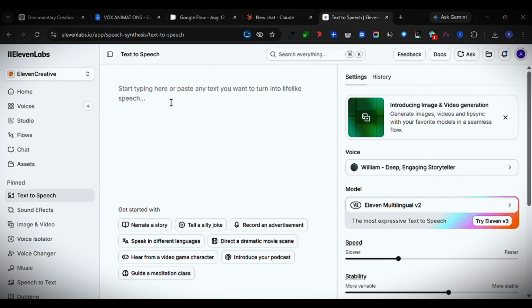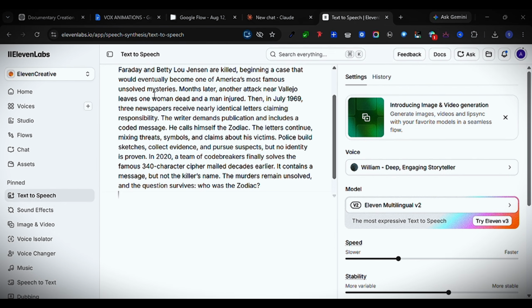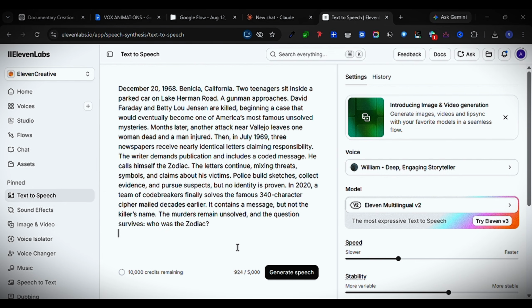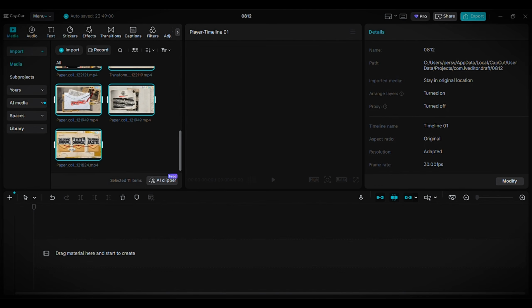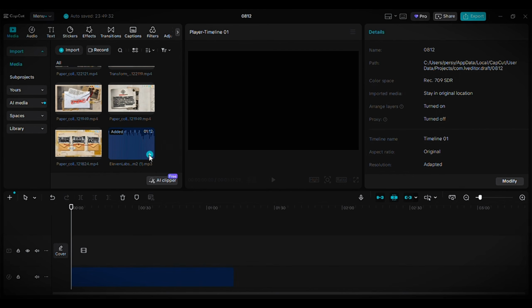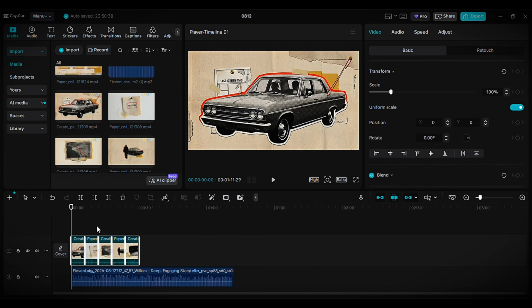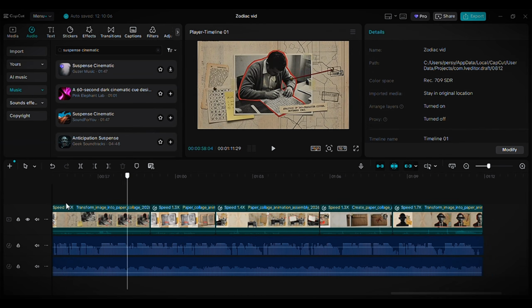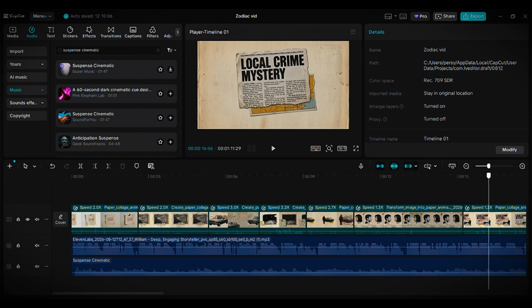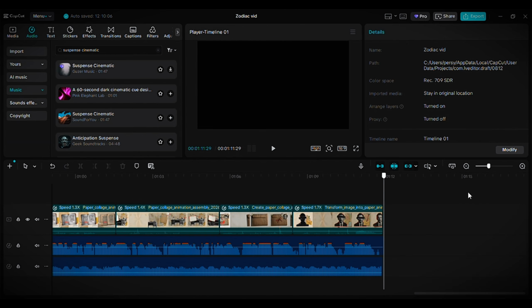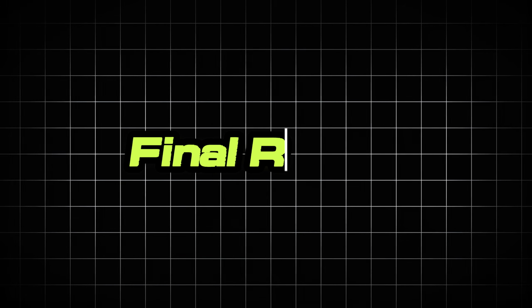Open ElevenLabs. Free account. Pick a documentary narrator voice. Paste the script and hit generate. Download the audio. Open CapCut. New project. Import your combined footage plus the voiceover. Drag the voiceover to the timeline first. Line up the video underneath. Adjust clip speed slightly if needed to sync naturally. Add a subtle tension-building track underneath, around 10% volume. The narration carries the story. Export in 1080p, complete VOX-style documentary, built entirely for free.